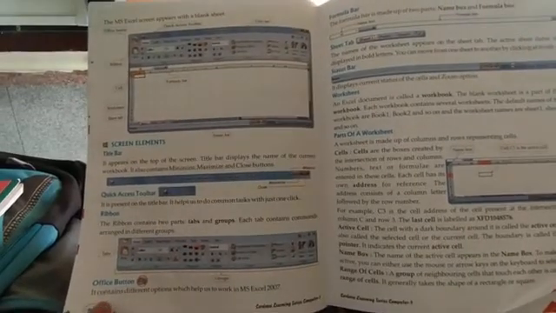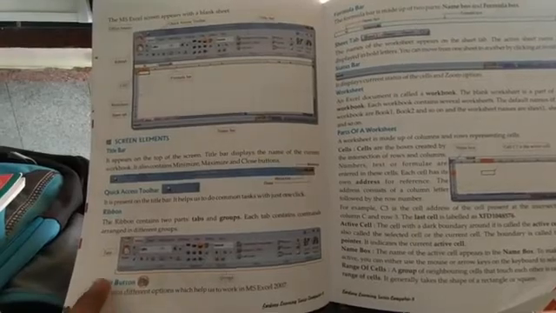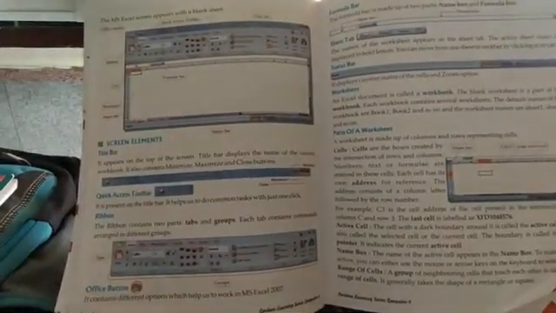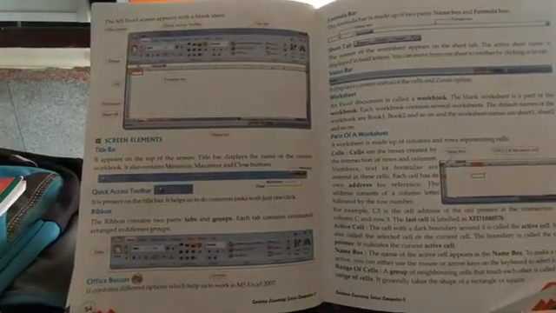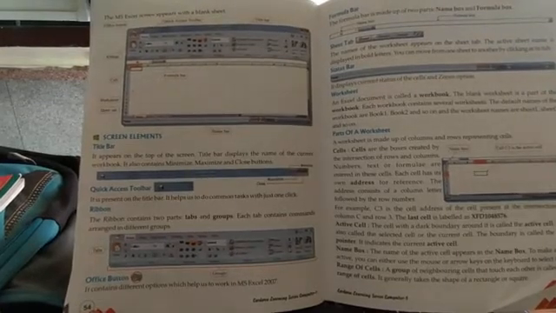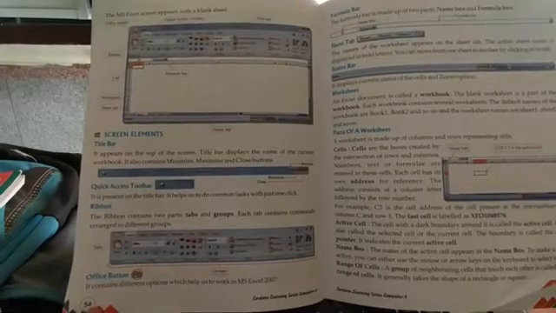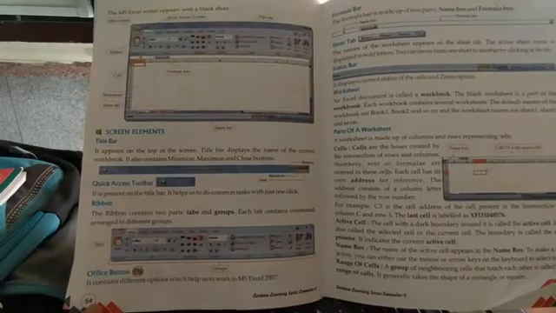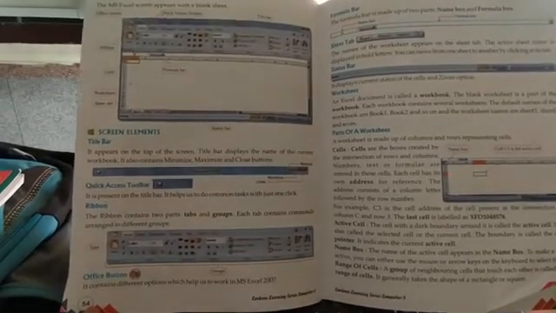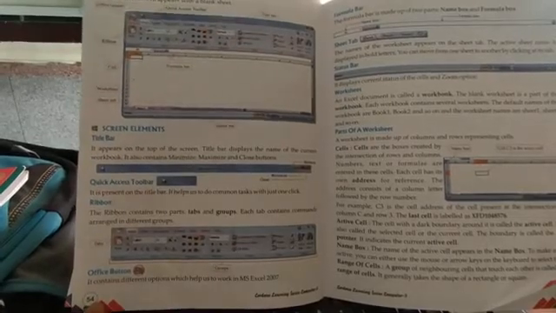Next is the quick access toolbar. You can see it in the diagram. It is present on the title bar and it helps us to do common tasks with just one click. There are many commands in the quick access toolbar and you can use these commands with just one click. It is a shortcut toolbar. As the name suggests, quick access toolbar means we can access any command quickly.